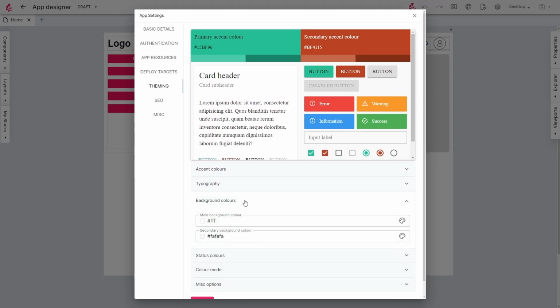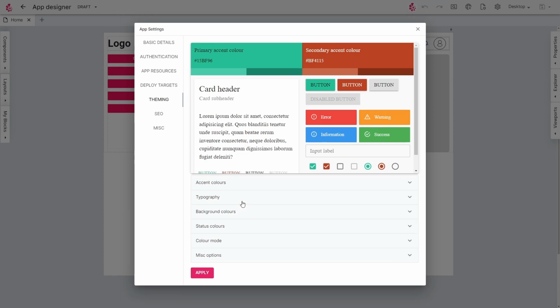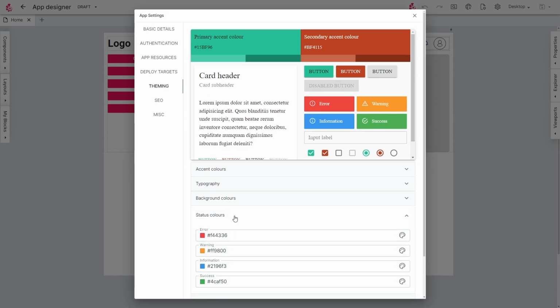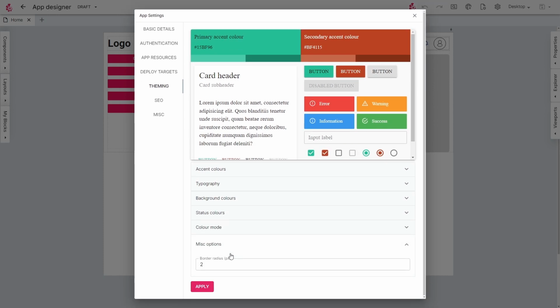I can also do things such as setting my own background colours, my own status colours, as well as my own border radius. And for my purposes, I'm going to up this from 2 to 8. And the preview, we can see, has now made everything a bit more round than it was before.